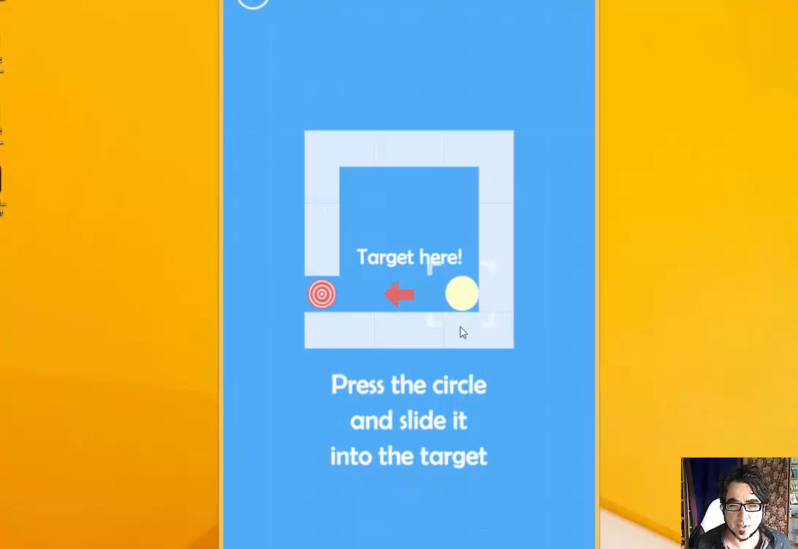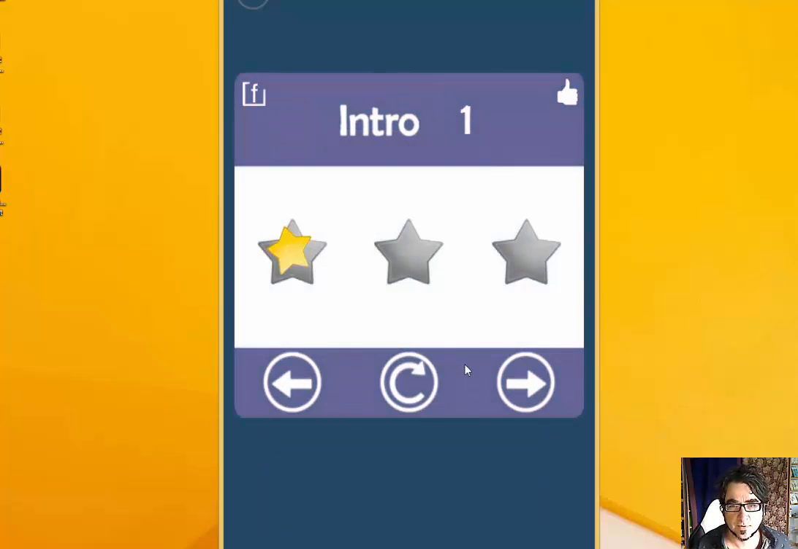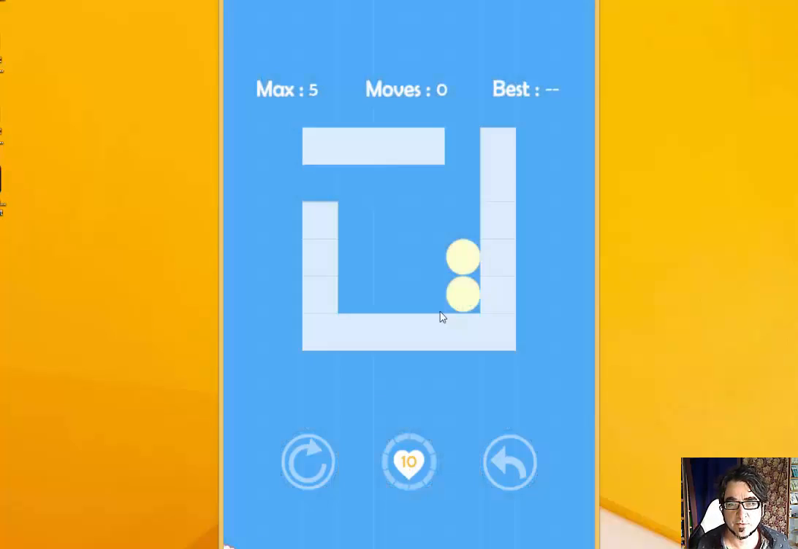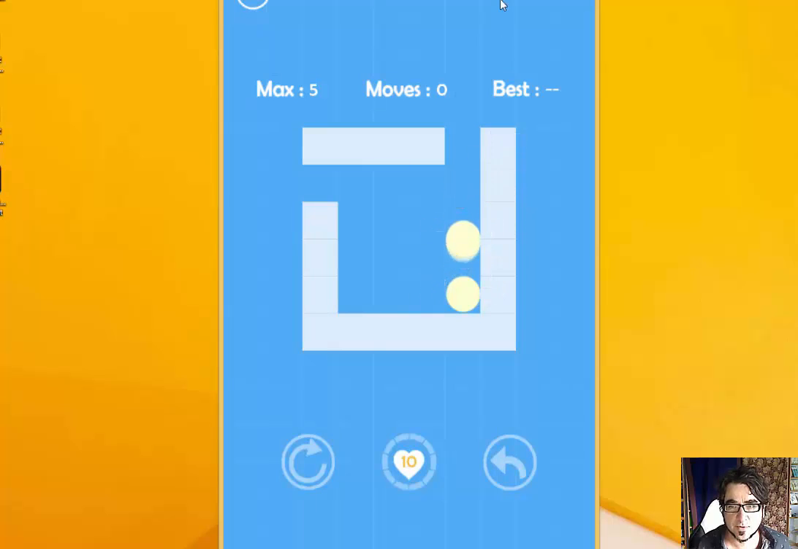Alright, press the circle and slide it into the target. Swift. Oh, and I got 3 stars for my sliding of the ball. Alright, using undo will cost 1 health. There's your health. Using retry will cost 1 health. Limited moves, used moves. Alright, so got to do it in a limited amount of moves.